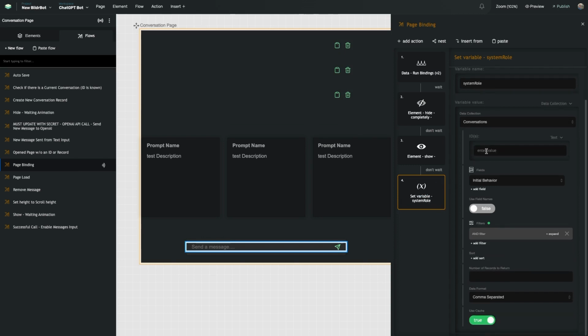And then I'm also rerunning this set system role variable. Now this is important because if we just created a new conversation, we may have just given it a new system role value, like "you are a helpful assistant." And when I send the prompt again, I want to make sure I'm getting the system role associated with this specific conversation. So by running page binding and including this value right here, we're making sure that it's always set to the conversation that we're having and not maybe resetting it by accident by referring to the variable that was set on page load.